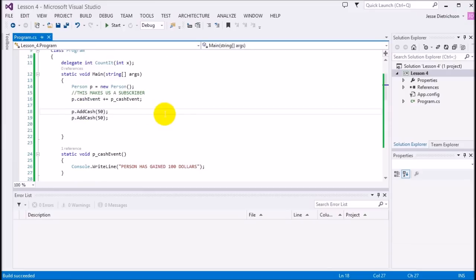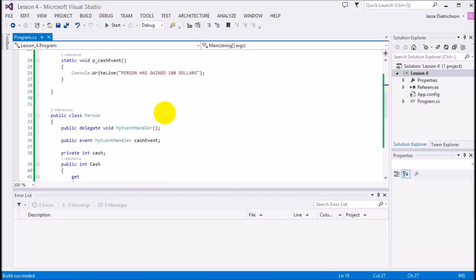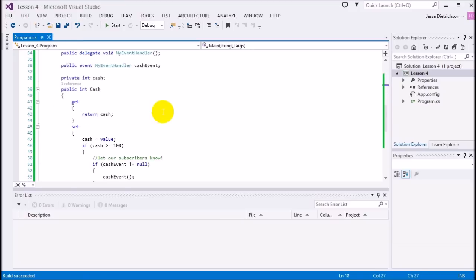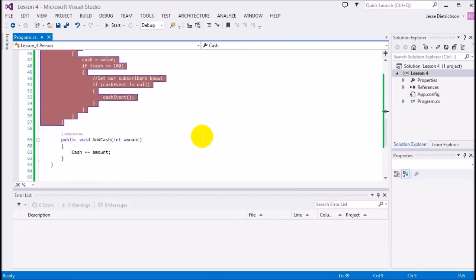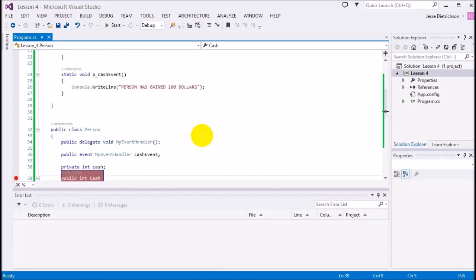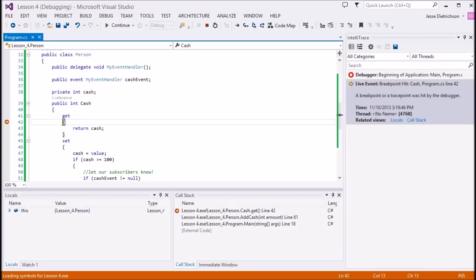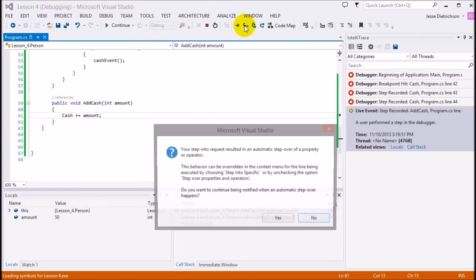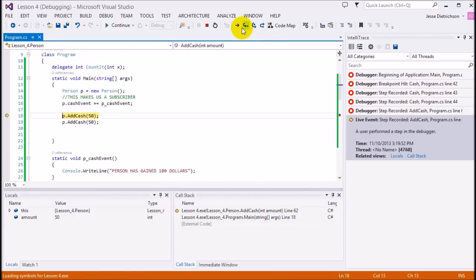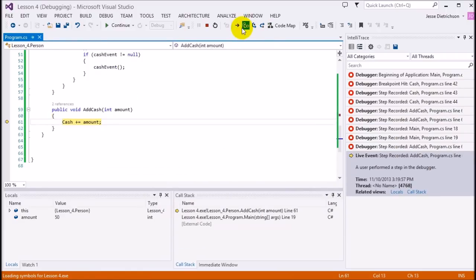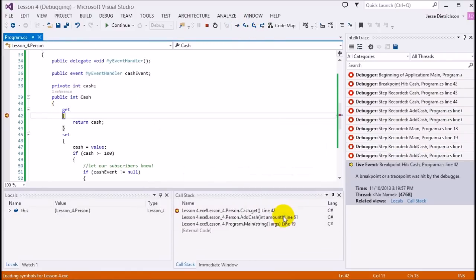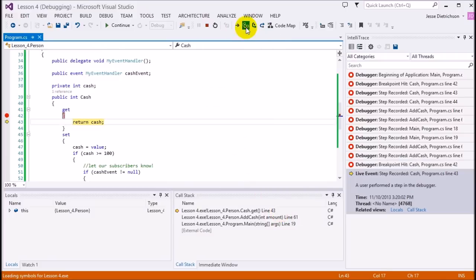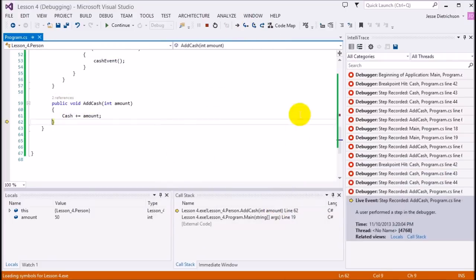So let's debug this and step through it so you can see what actually is happening. Where should we do this? I guess we really just look at this cache property. So let's run this. Okay, so the first time we get into cache, return cache, step, cache, okay, step in. Wait a second.